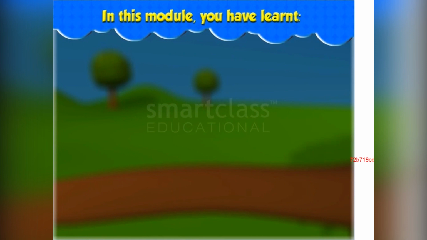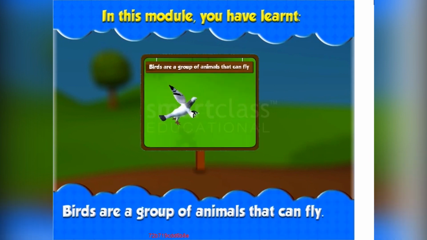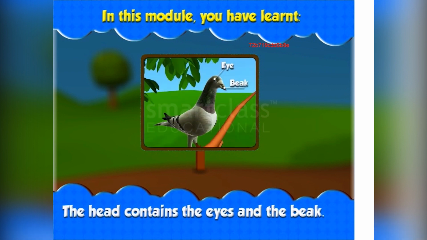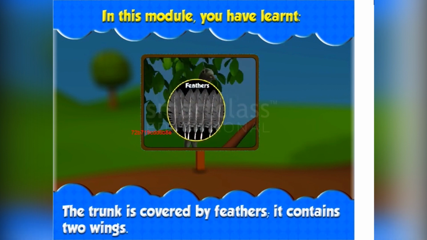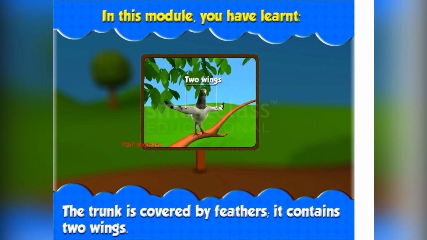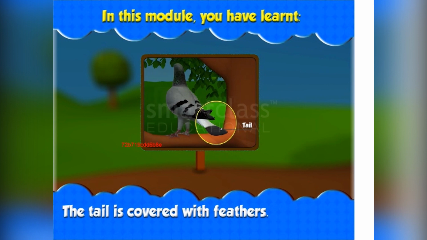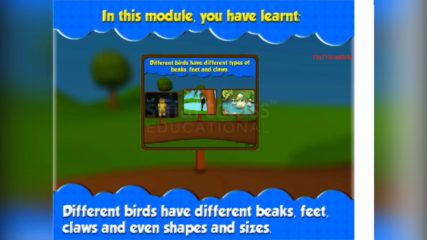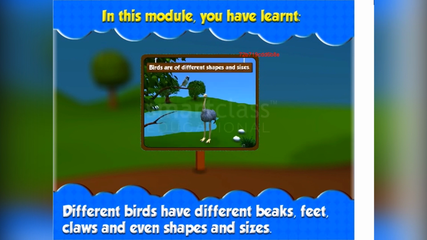In this module you've learnt, birds are a group of animals that can fly. A bird's body is divided into a head, a trunk and a tail. The head contains the eyes and the beak. The trunk is covered by feathers. It contains 2 wings. The tail is covered with feathers. Birds have 2 legs with feet and claws. Different birds have different beaks, feet, claws and even shapes and sizes.